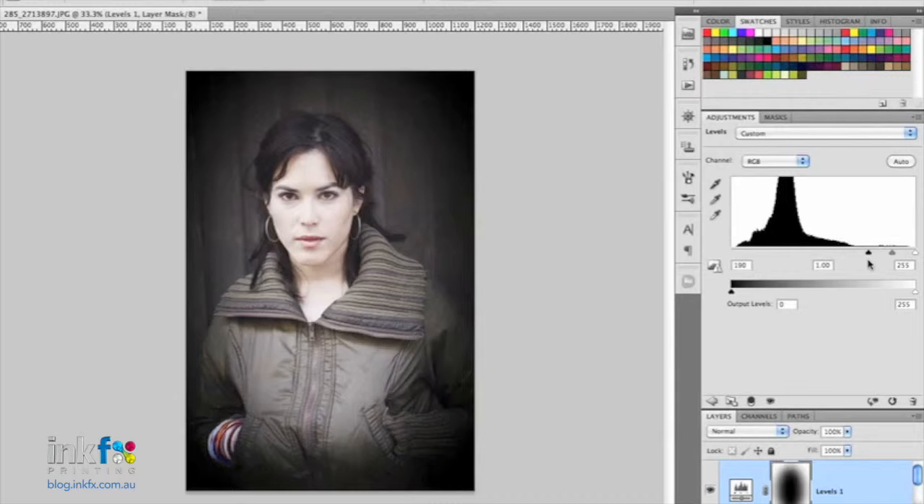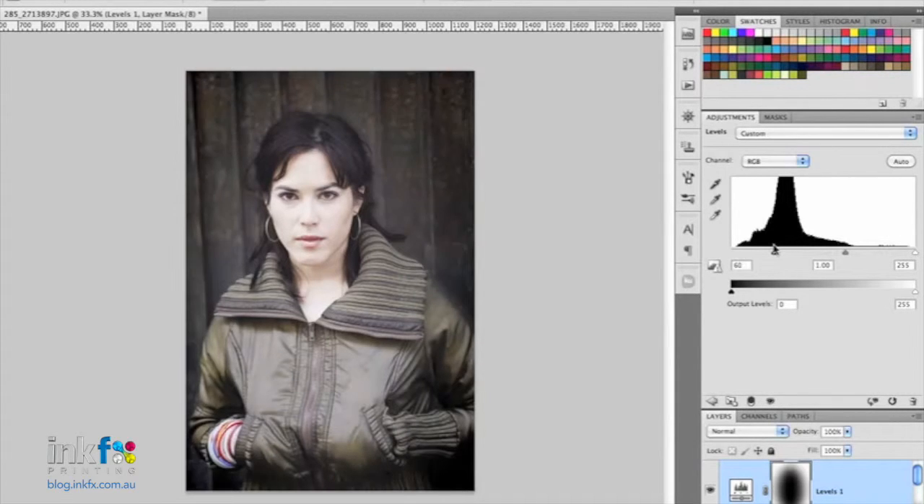We can take it really far, or we can pull it back so it's a bit more subtle, like so. It's completely up to you. It's a great technique, very easy to do. You don't have to have any special skills to be able to do that.